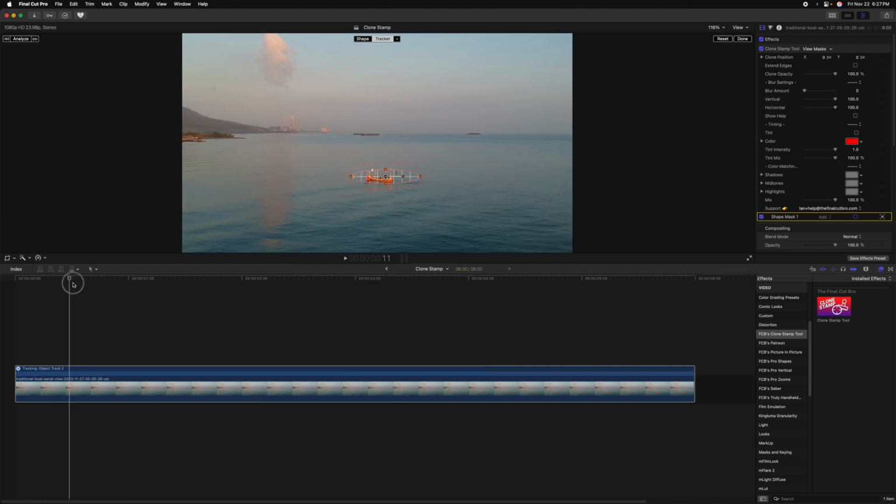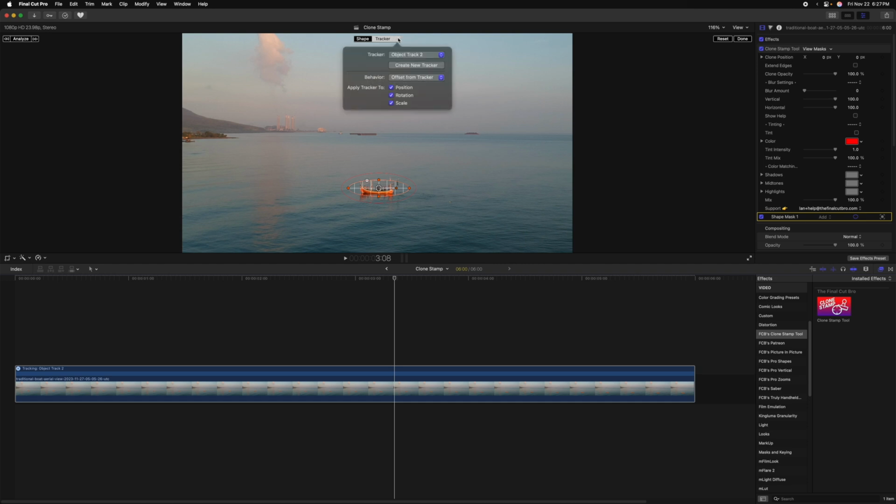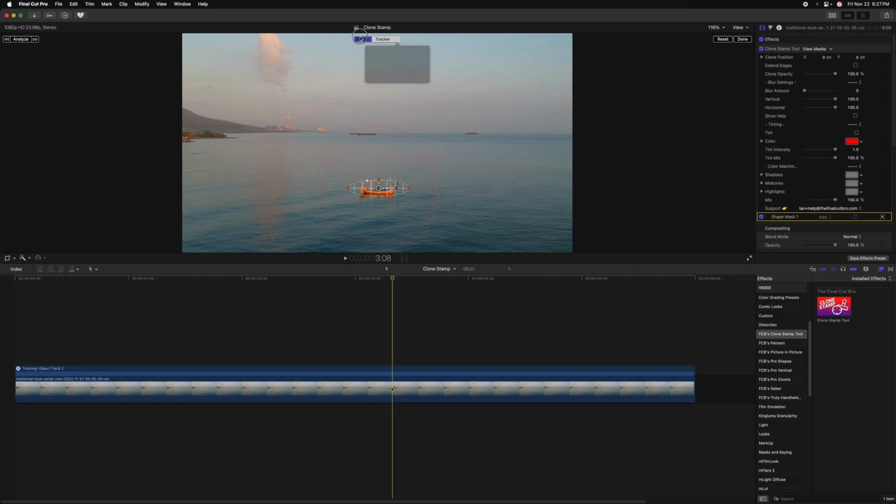That did a pretty solid job, although it is adjusting the scale of our shape a little strangely. So let's go ahead and just disable scale and then go into the shape settings and shrink that back down. Now that we have that set, we can push done.